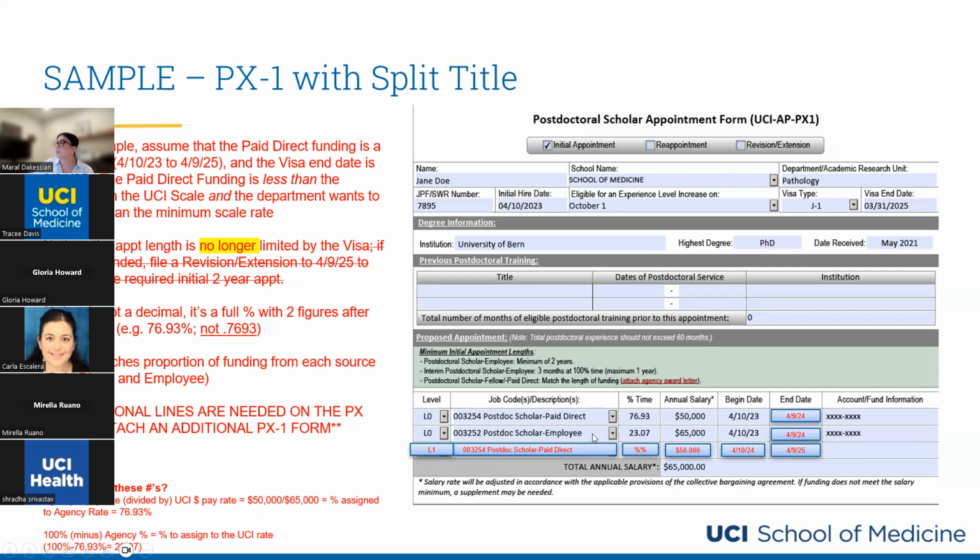And the paid direct, let's pretend it stays the same rate. It might go up, but if it does stay the same rate, you would include the same number here. And then the end of the 2-year appointment is here, 4/9/25. I purposely kept the percent blank here because there might be a range adjustment to our scale that might affect the proportion of the percent that you assign to the supplemental pay employee. Okay. The other thing you'll notice is that on my example, there are 3 lines on this form. AP has now revised the form so that there are only 2 lines on the PX1 form.